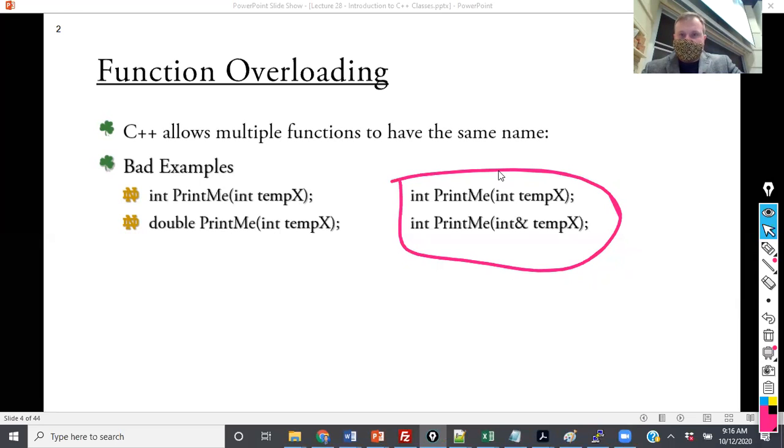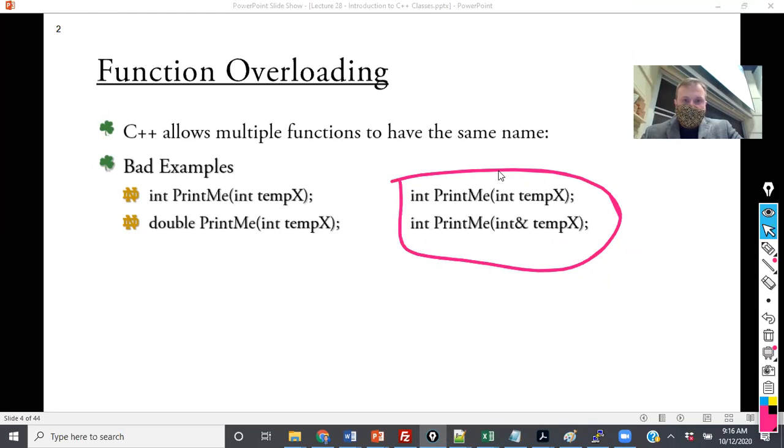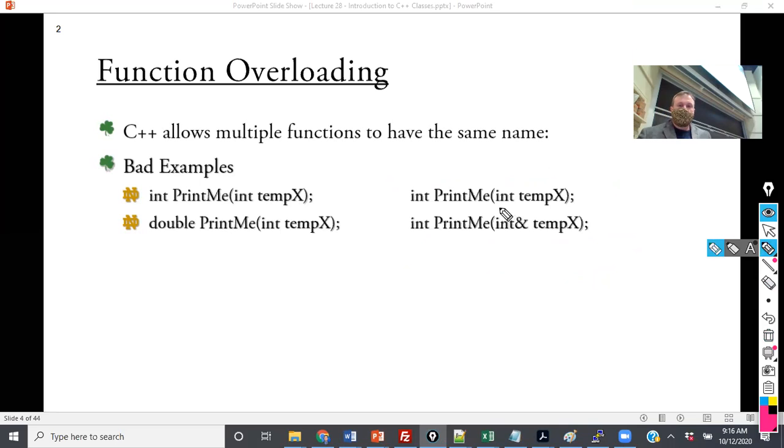Cannot use reference for overloading. So Daniel is absolutely right. We cannot use reference for overloading if we have a previous version that isn't overloaded, that isn't called by reference. Does everybody see that? Yes.